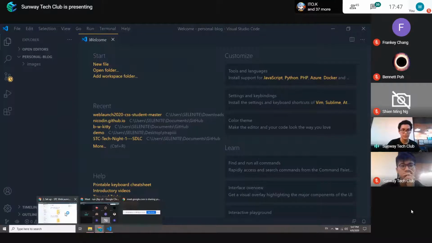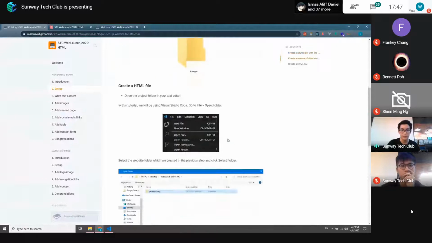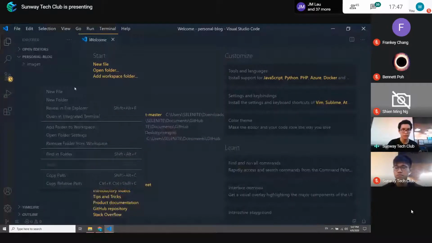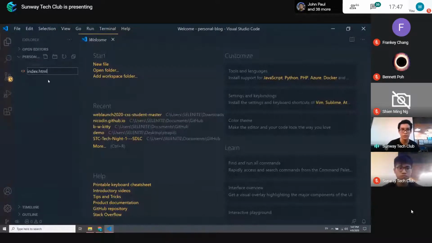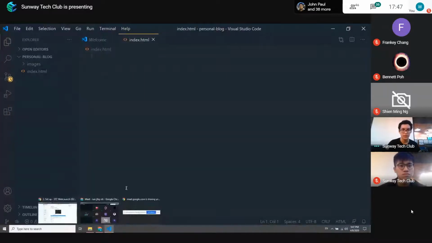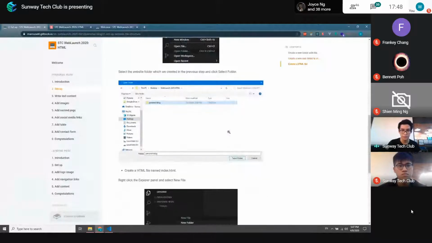So we have already created our folder and subfolder, and we can start by creating our HTML file. To do that, we just right-click the Explorer section over here, New File, and we call it index for convention. Make sure the extension ends with .html. And we can start to actually do the coding part.